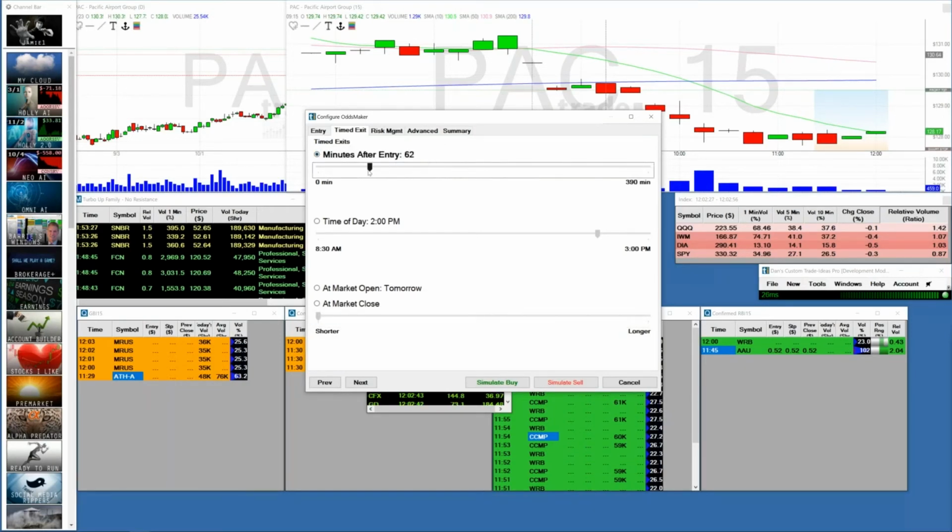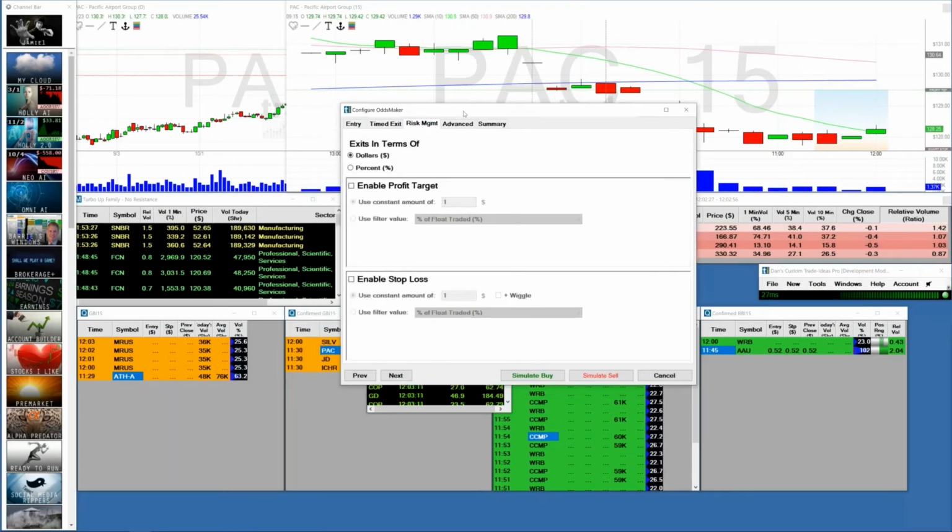For this example, we'll just leave it on something simple like a 1 hour hold time. Risk management. Stop losses, profit targets, oh my. We can operate in dollars and percentage values. If we wanted to implement a stop loss of, say, 2%, we would just put a 2 in the box here, make sure we're on percentage value, and then we would be using a 2% stop loss.